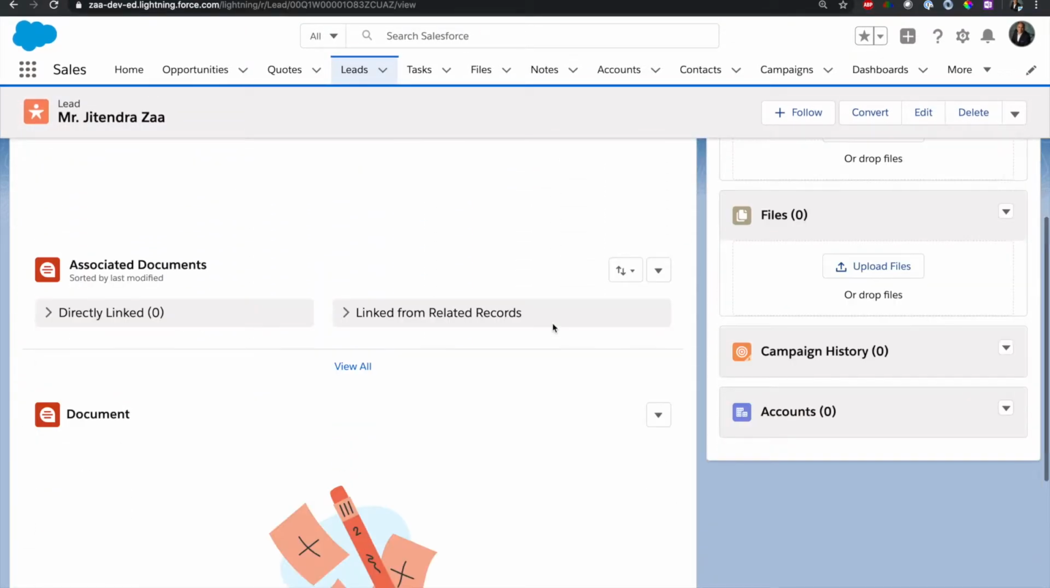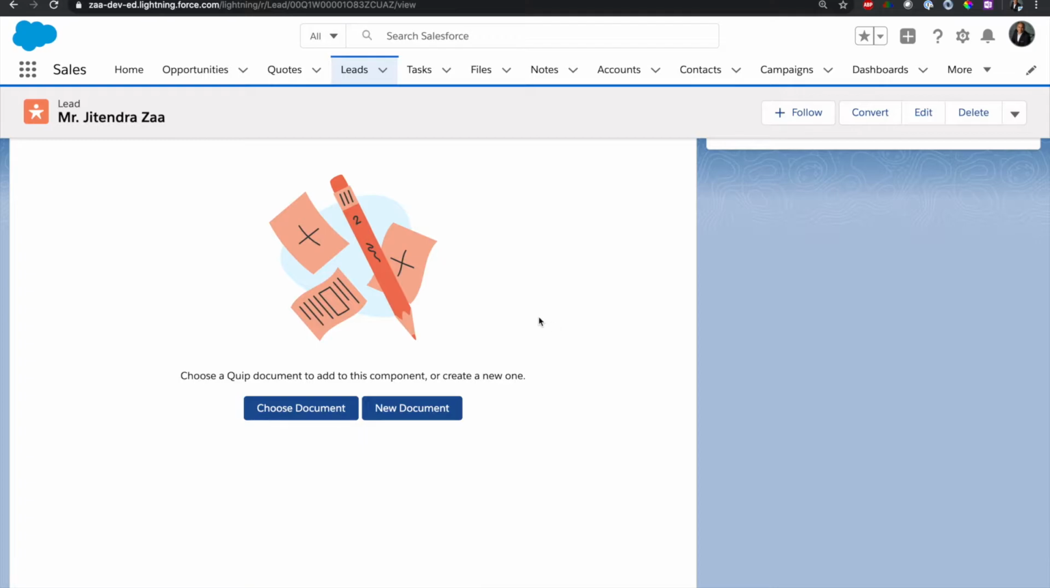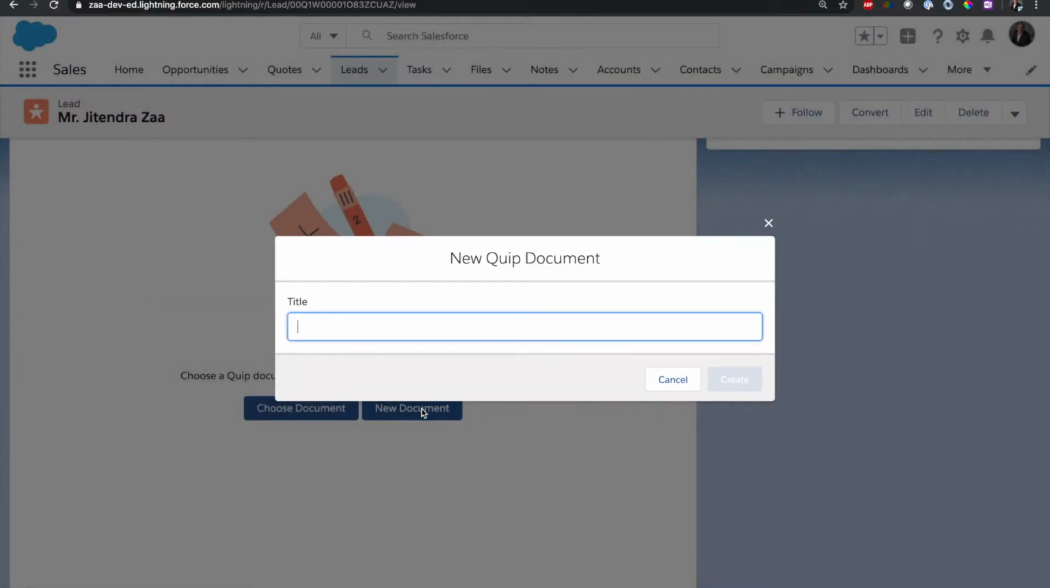We have a notification component, we have a document component, and let's say I'm going to create a new document right from Salesforce. I'm not leaving a Salesforce instance at the moment. I'm creating a document inside Salesforce, and this document would be created inside Quip also. And in fact, this document is going to be linked on the lead record as well.